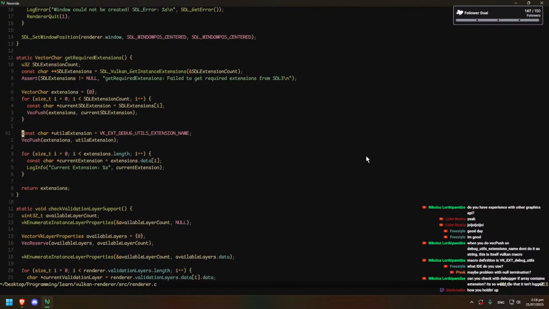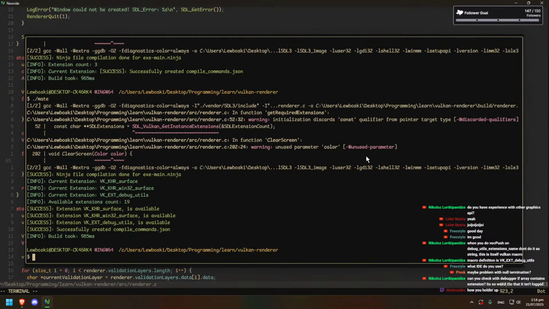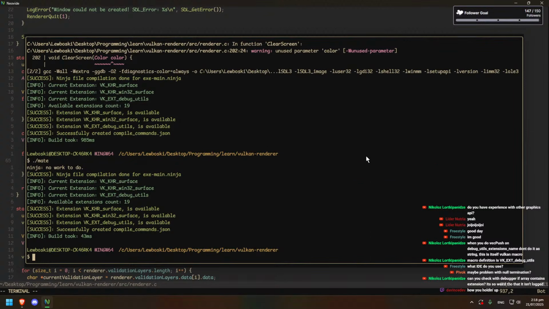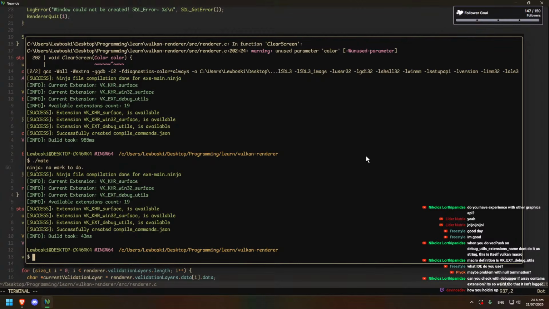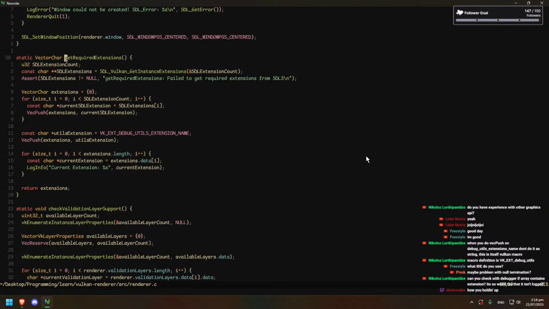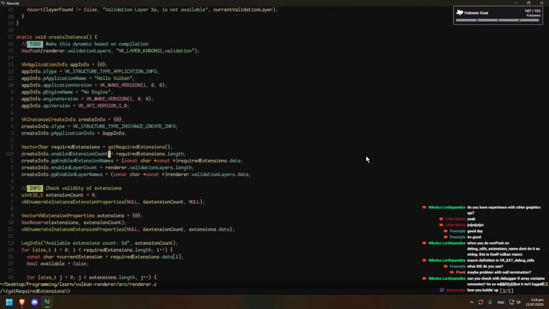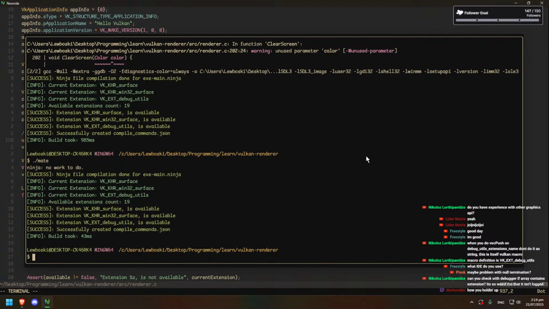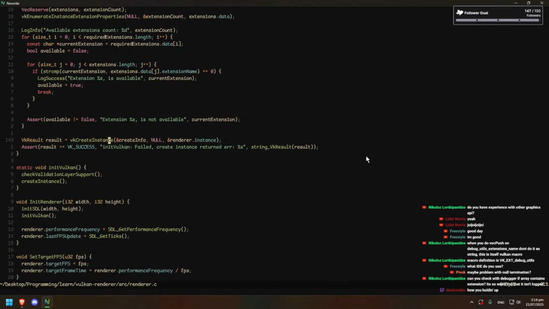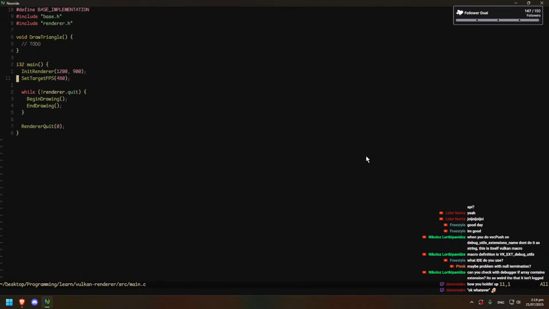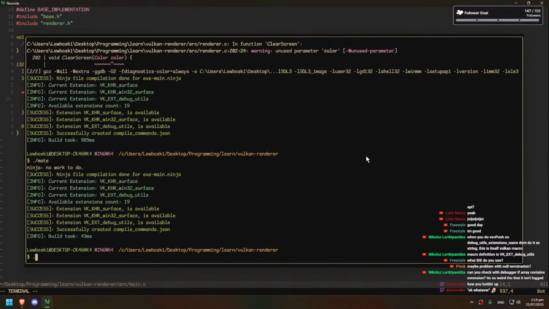Now the thing is, after I do this... Wait. Okay, whatever. Then we print current extension on here, and then we do available extension count. We do all of that. Then we create the instance, and it's breaking somewhere.